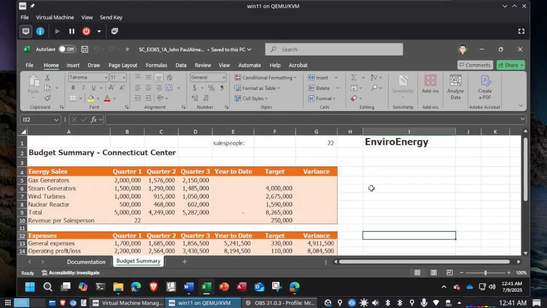Functions are basically predefined formulas. And with that, let's go ahead and begin with our first step. Remember, you always have the pause button if you need a break.